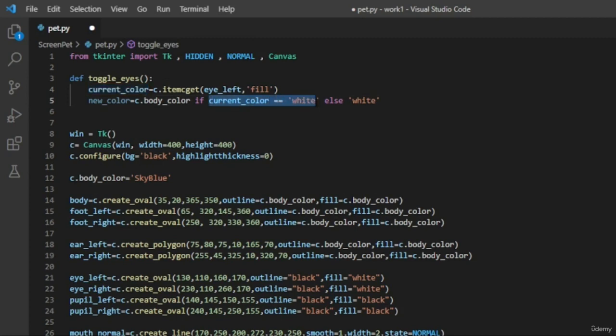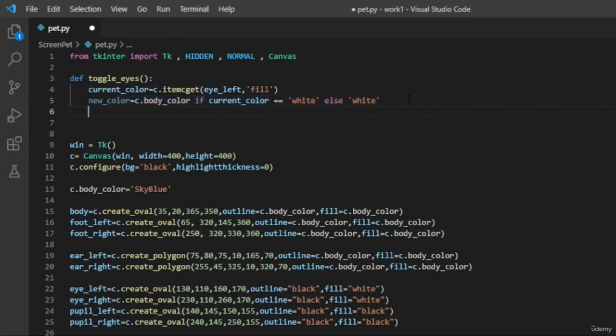Now this will go to the if else statement, and new color will have a value that is opposite to the current color. In simple words, if current color is white, new color will be the body color. If current color is actually the body color, which was previously changed when we ran this function once, then new color will be white. So they will just run vice versa to each other.